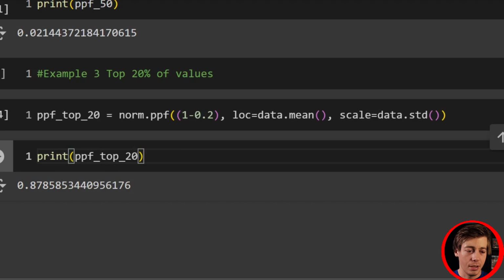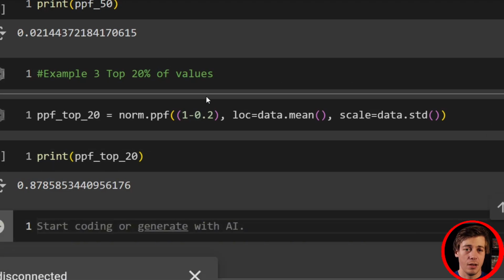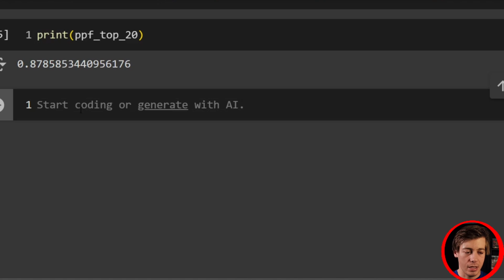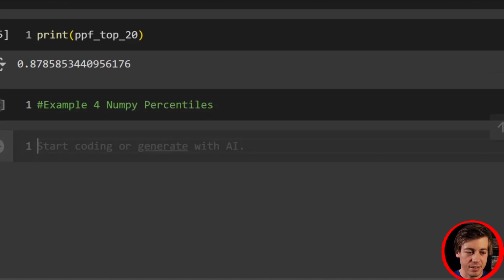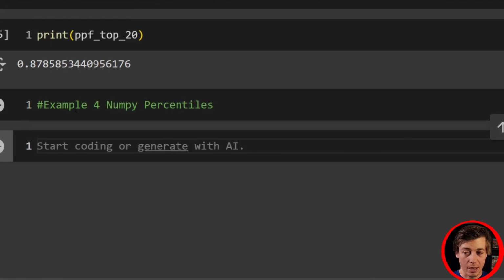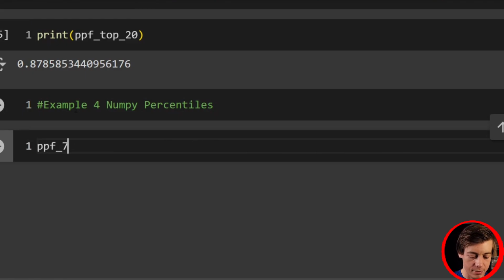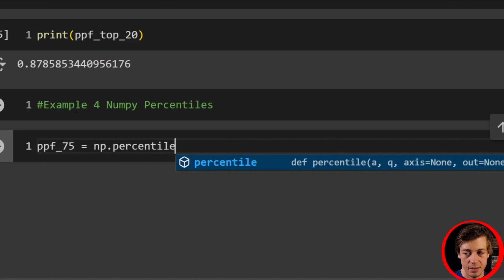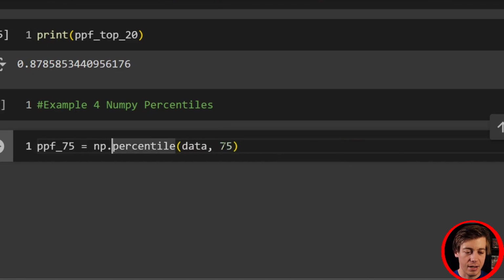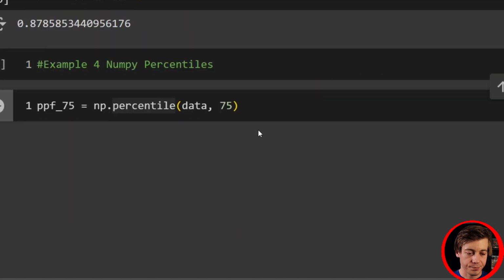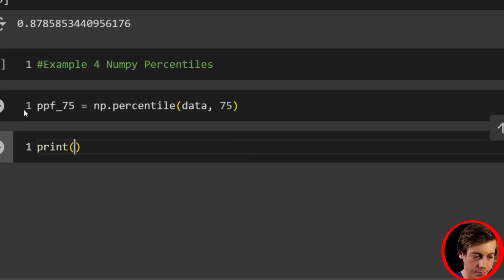Now, I showed you how we can do this in multiple different ways through SciPy. But what I want to do now is show you how we can do this in NumPy. So example four, we're going to look at NumPy, and this is through percentiles. And as I mentioned, percentiles are essentially the same thing that we've been doing with our PPF. So we want to do PPF of 75. We'll say PPF 75 equals np.percentile, like that. And then pass in your data, and then pass in 75. This time it's not a decimal, you just pass in 75. And we just print this out.